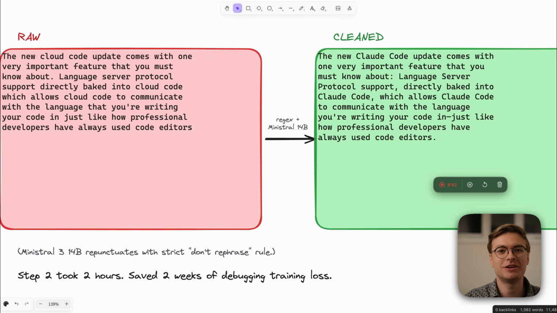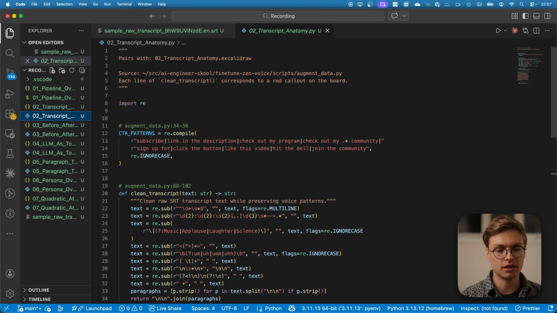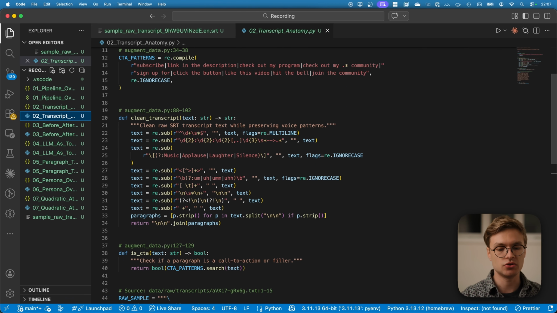Of course, we are fine-tuning a language model here, but you can also use a pre-existing language model to clean up your transcripts. In my case, I use a Mistral 14 billion parameter model that I run completely locally to clean up this transcript. And running Mistral on all of my thousands of transcript snippets took about 2 hours, but it saved 2 weeks of debugging training loss because I know that these are really high quality samples that I can now train on. We can start maybe by looking at a little bit of code that I've written to actually replace some of the problems I found with the YouTube generated transcripts.